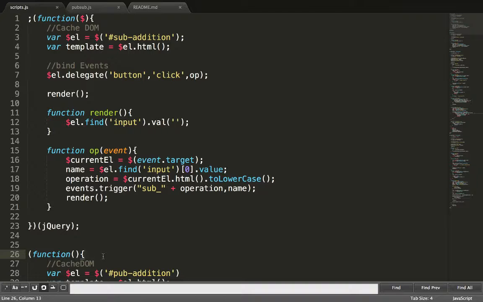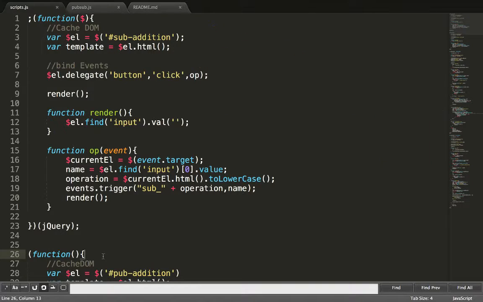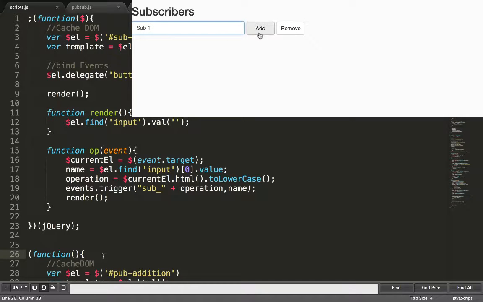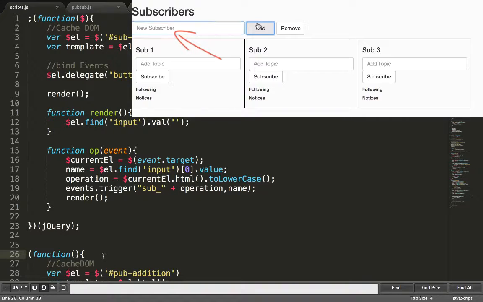While binding events, notice that there are two buttons, the add and remove button, but there's only one click event handler. So when I click either button, the same op function is executed. I'll get back to that in a sec. The render function usually has something like mustache.render of template and data, but there are no DOM changes that really need to be made at any point of time. The only thing we need to ensure is that once either add or remove button is clicked, we just need to clear the text field.